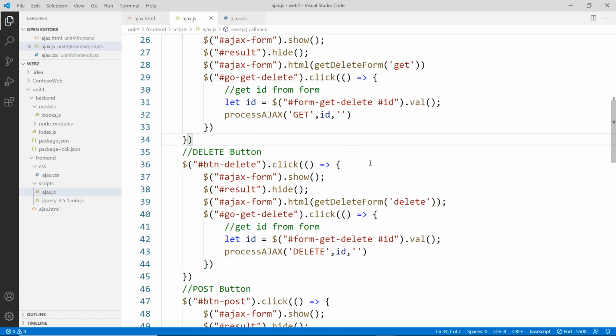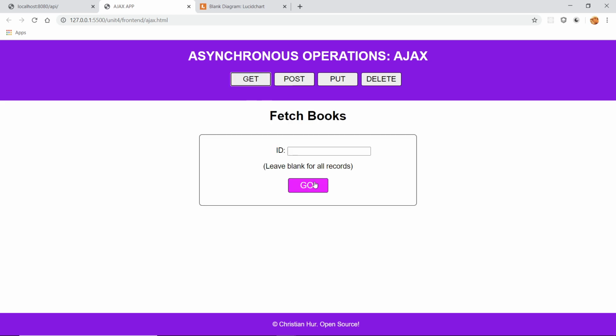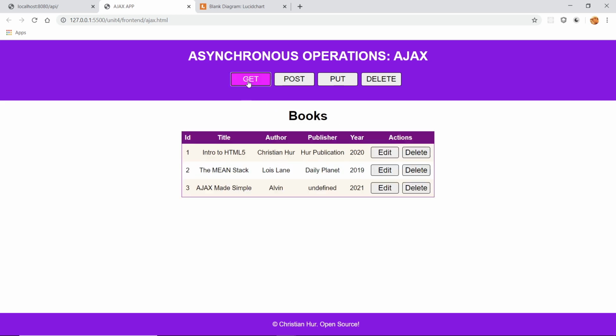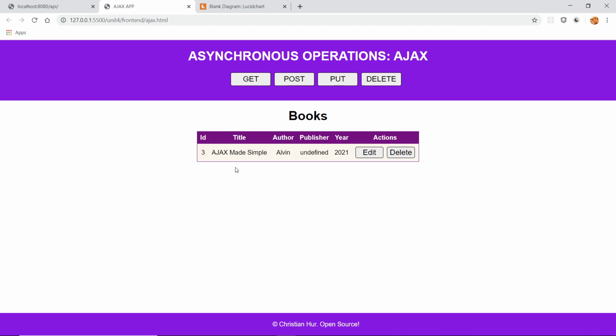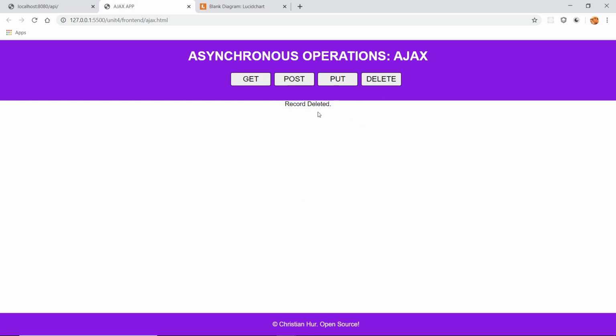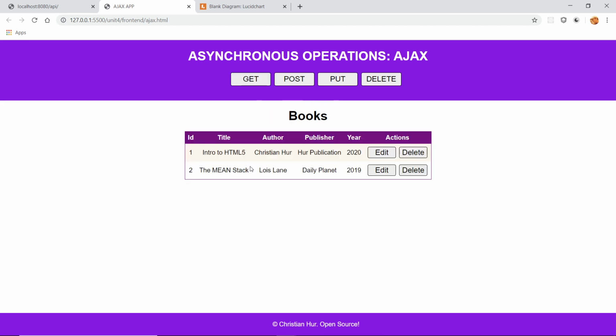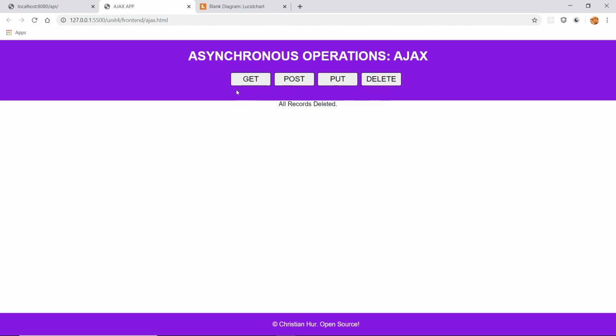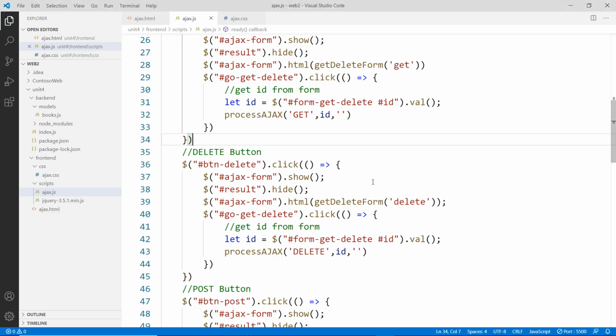If I save it now and just make sure it still works. Let's try one more time. Do a get. It's good. I do a get one. Good. If I do a delete one, delete book number 3, record deleted, and it's gone. If I do a delete all, there you go. So far so good. So that part is done. Now the next part is, let me do a reset again. I have to do a reset one more time.